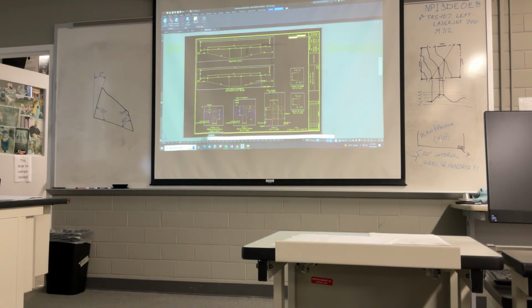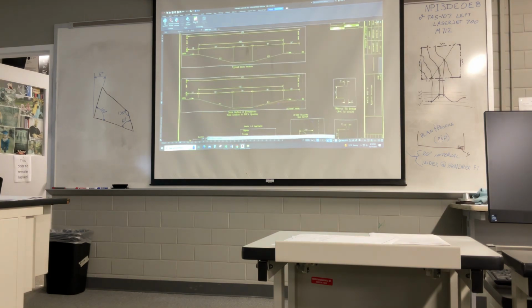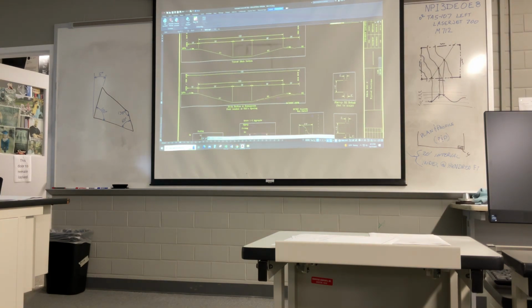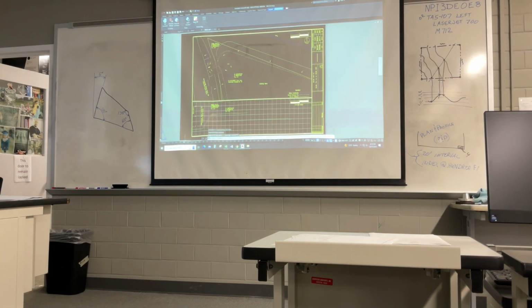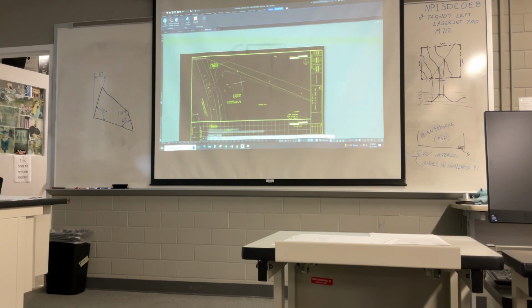So this is my plan and profile. This is my section sheet where I've got just some random sections throughout that ditch, showing them what the cut of the ditch would look like. And then this next sheet is where I start the plan and profiles. Up here on the top half of the sheet, this is the plan view.